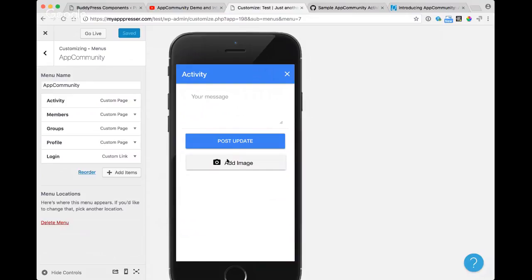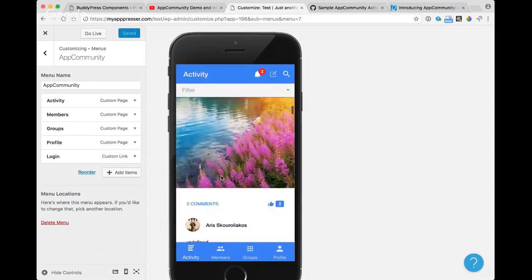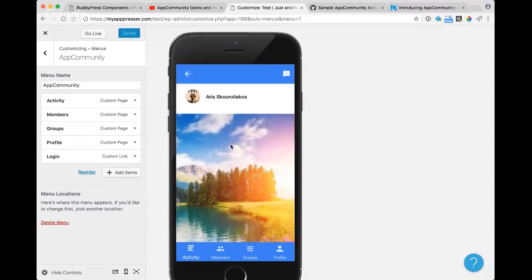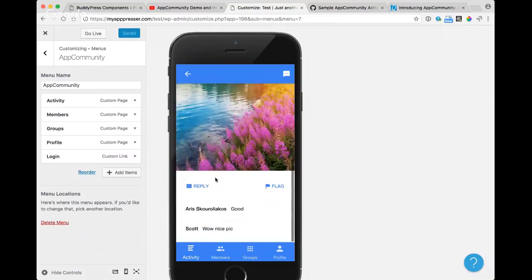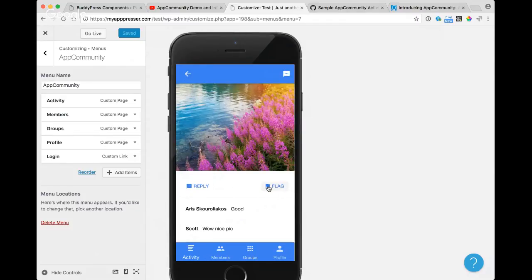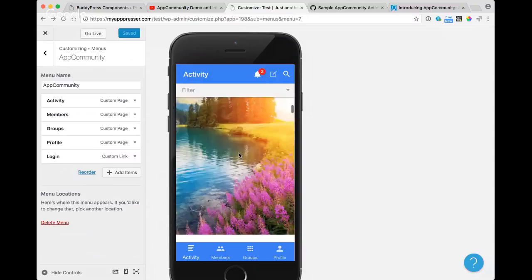We can add, we can post images, and it's kind of like this Instagram style timeline, which I really, really like. Turned out great. You can also go into someone's existing post, and there's some comments here. And if we click reply, we can add our own comment. We can also flag the activity, which is a requirement for Apple Review. So that's why that is there built in. You do need that in your app.